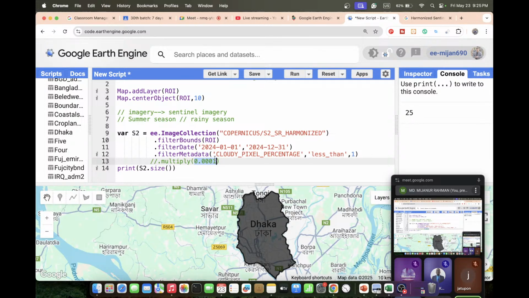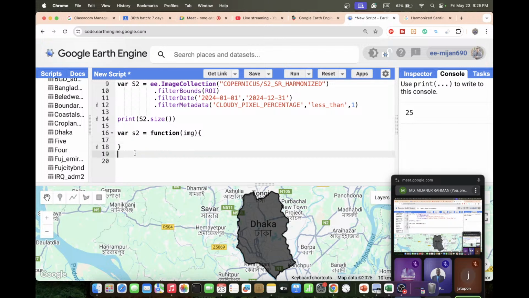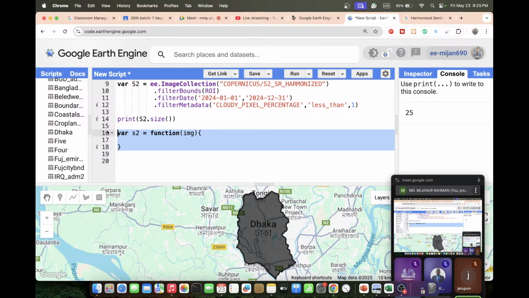So for creating the function, just take a variable name. Suppose I put the variable name s2 equal, you can put any name, there is no problem. I put the s2 and then I just create a function. Okay, I create a function and put the function element name, suppose img, and put the curly bracket. In this curly bracket I just put my argument. So this is the basic structure of the function. We already know about that, I already discussed it in the previous first class. So this is the basic structure of a function.